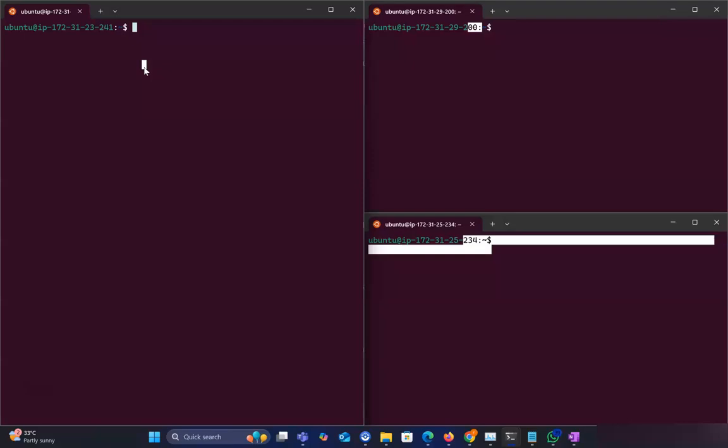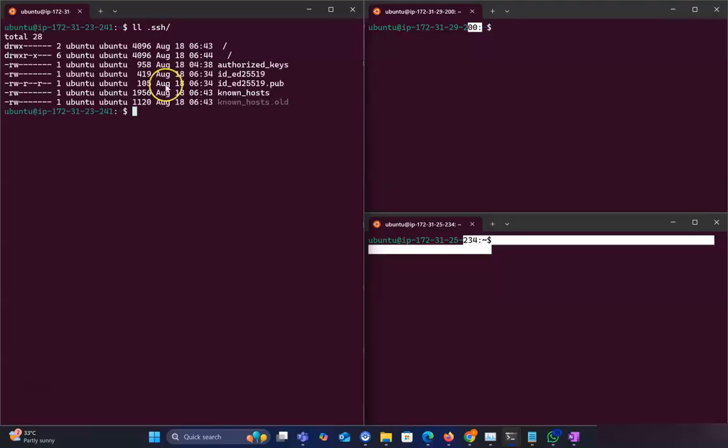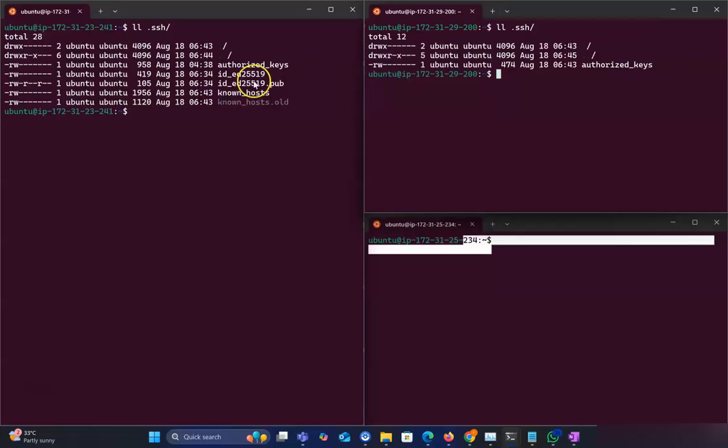The location is ll .ssh. These are the two keys I created. This public key I copied to the authorized keys file location, which you can see with cat .ssh. So I put this public key there. I already showed this process of how we can use the SSH key.